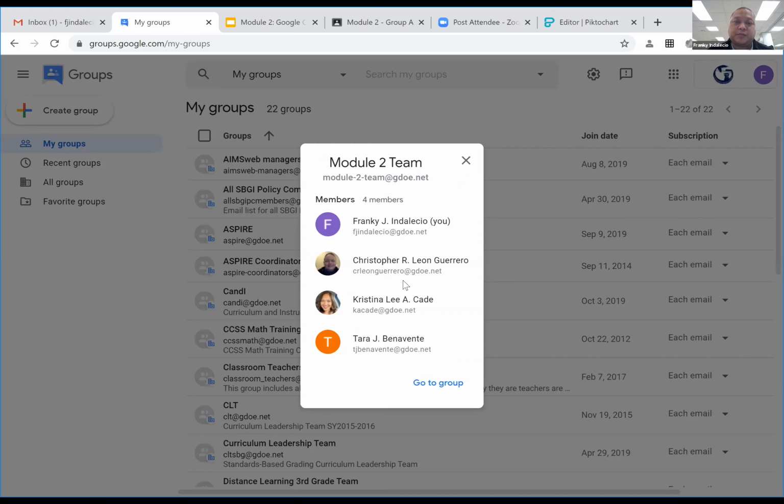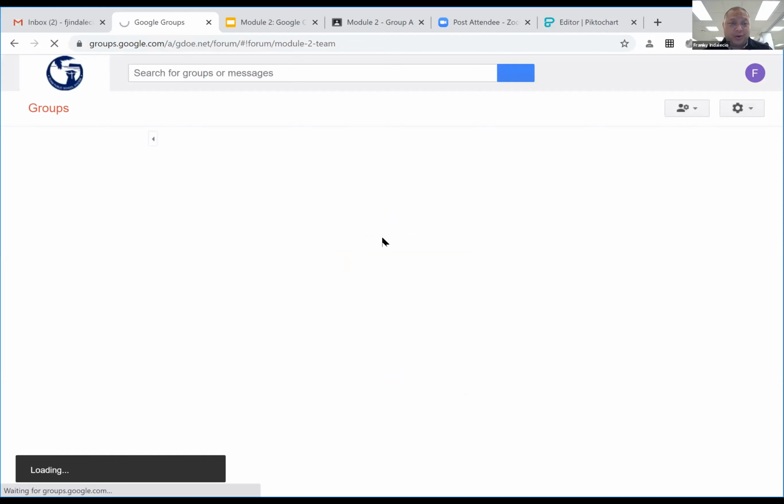So now I'm displayed with a window that shows me the name of the group, which is called Module 2 Team, and it has the email address, and it says there are 4 members in here. Then I can click on the option to go to group. Let's see what that looks like. Now remember, I'm still in the groups tab, so everything's happening within that same tab for groups. It's opening up. My internet is kind of slow.